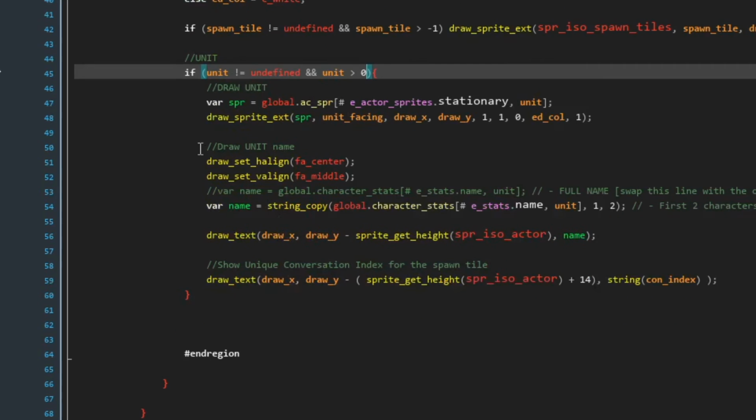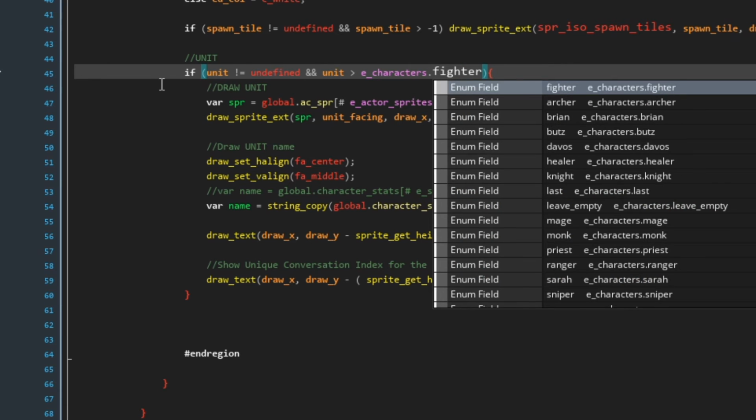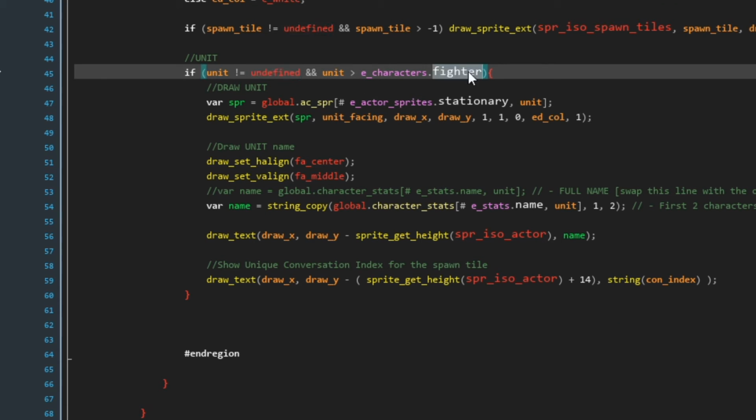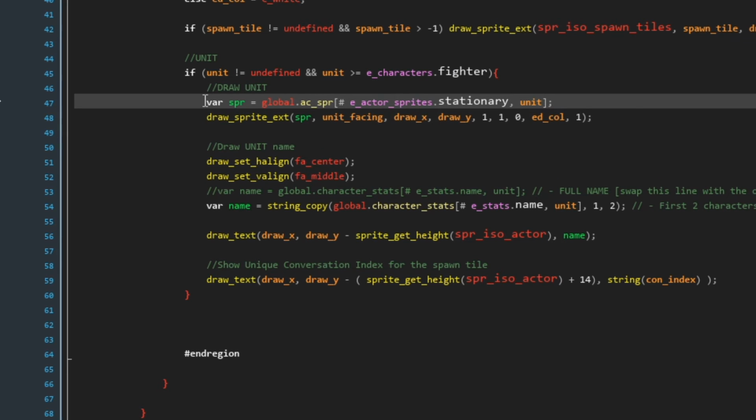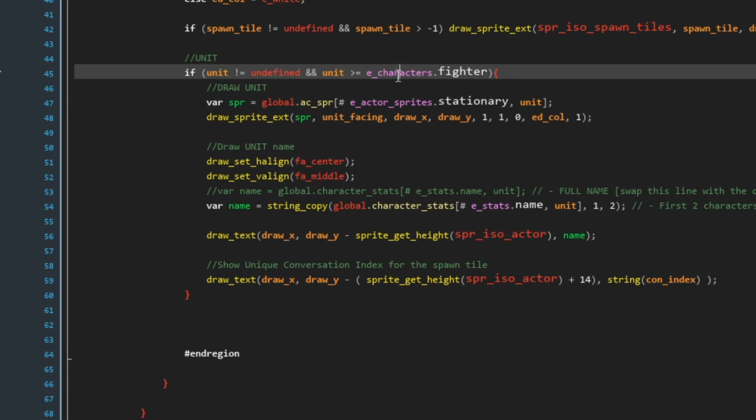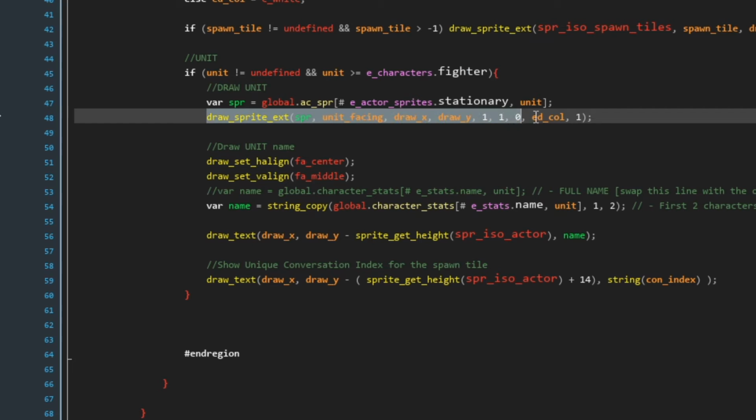It's going to be the fighter. Let's make that clear as well. Characters.fighter. So as long as unit is not undefined and it's greater than or equal to fighter, then we want to draw the unit. So first of all, this is going to grab the sprite. Which sprite to draw is going to depend on the class or the character, because it could be a special character. They're going to have their own sprites. Then this is going to draw the sprite based on the sprite we grabbed from here and the unit facing.